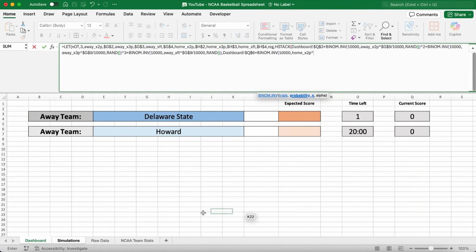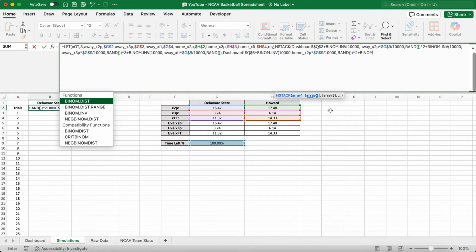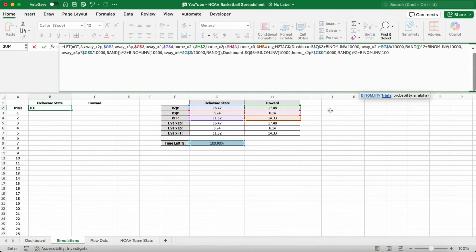Here, all we have to do really is just replace away with home. So it's still going to be the home expected 2 points multiplied by G9, the time left, and then dividing by 10,000 again. And of course, using the rand function to produce a random value according to the mean defined in the home expected 2 points argument. So multiply by 2 and add the 3 points binomial inverse function. That's equal to a probability of success of the home expected 3 points multiplied by G9 divided by 10,000, multiply by 3 when you're done with that function.